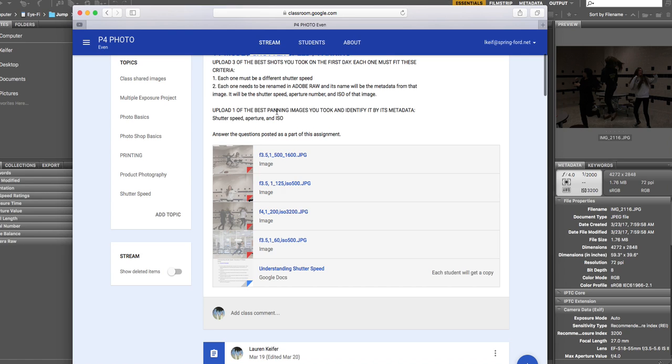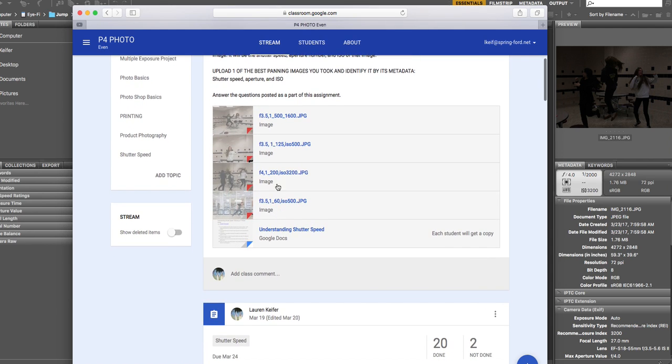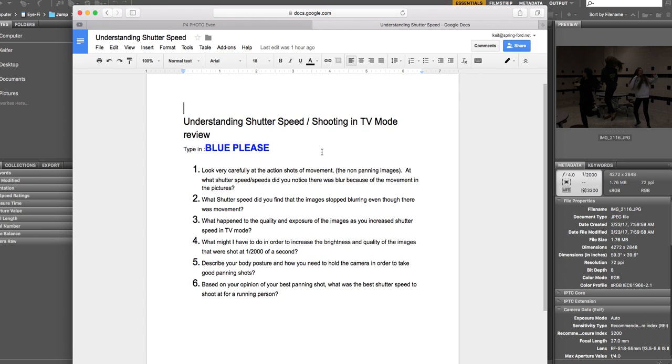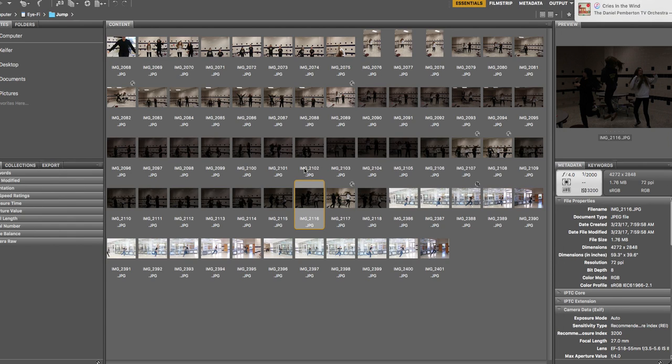And then you're going to upload one of the best panning images that you took and name it by its metadata in here. And then answer some questions. All of these are questions based on the observations that you make about those photos. So let's look at the first one, for example. You could probably even answer these questions before you rename the images. Look very carefully at the action shots of movement, not the panning images, the non-panning ones. At what shutter speed or speeds did you notice that there was a blur because of the movement in the pictures? So you're going to look at those questions and then go back and start looking at them.